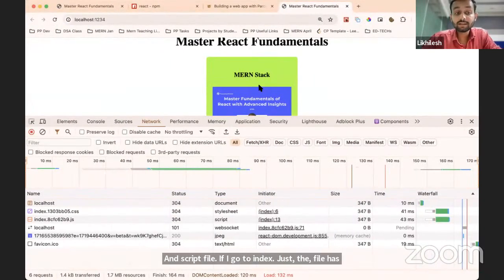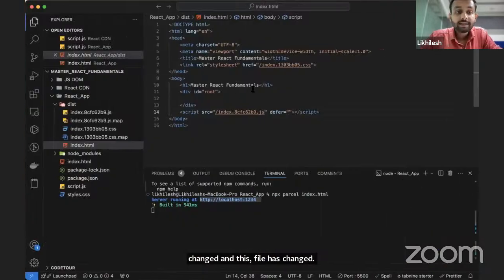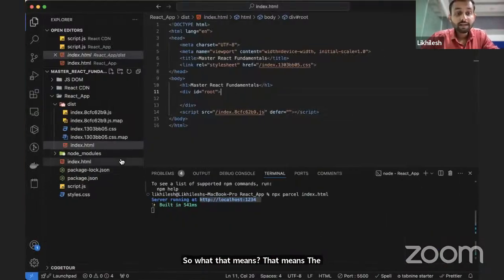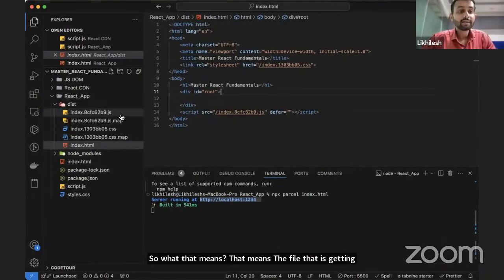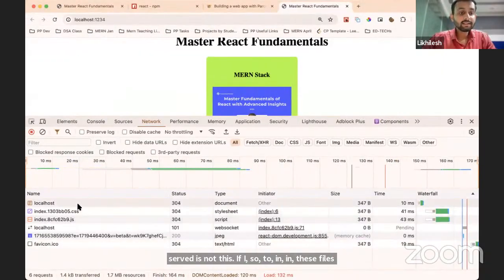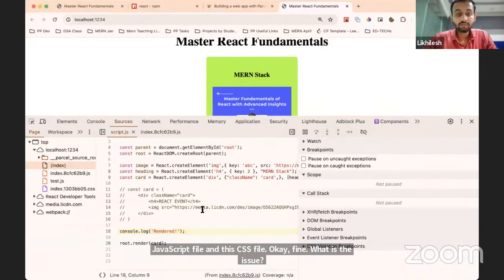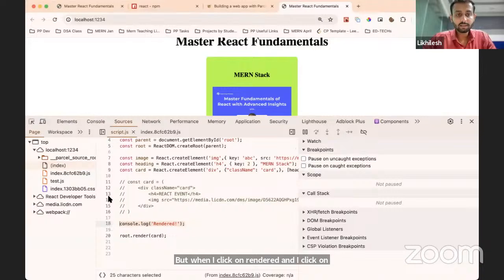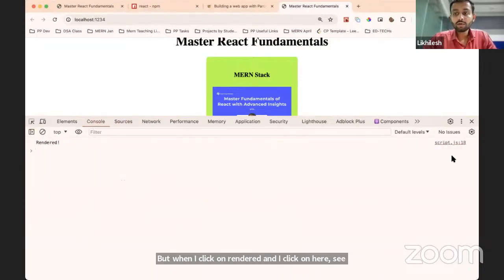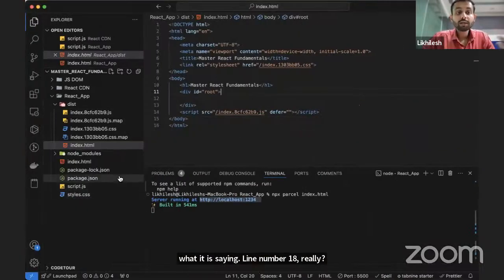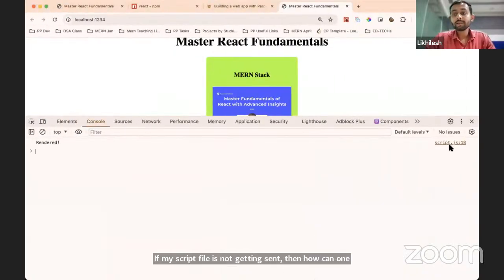So what does that mean? That means the file that is getting served is not this. It has nothing to do with this file. These files are getting served: this JavaScript file and this CSS file. Okay, fine. What is the issue? But when I click on rendered and I click here, see what it is saying. Line number 18. Really? If my script file is not getting sent, then how can one understand that this is coming from the script file or from where?